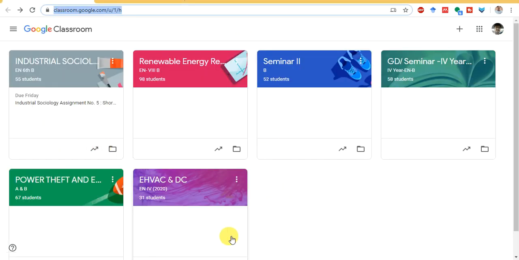These are the 6 classes which I have already made. In all these 6 classes there are different numbers of students. Suppose this is 55 students, 98, 52, 58, 31 and 67 students. And now you can easily track the record of each individual student in each class.